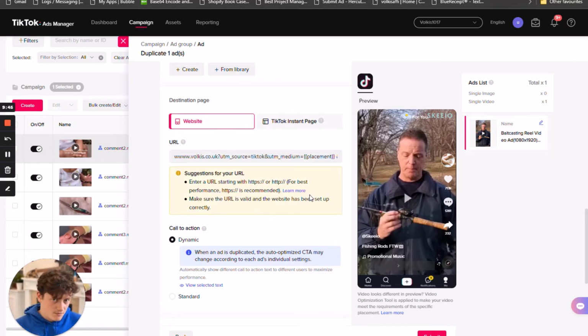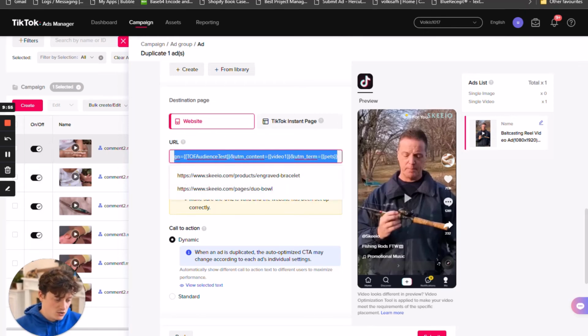And then obviously, don't forget, if you duplicate your ad group on TikTok, you can't then go in and edit the ads once you've published it. So when you duplicate it, come to the ad level and change your UTM content. So the ad name, again, you want to call it video 1, for example, that's fine. And then obviously the term, maybe we're running something else.